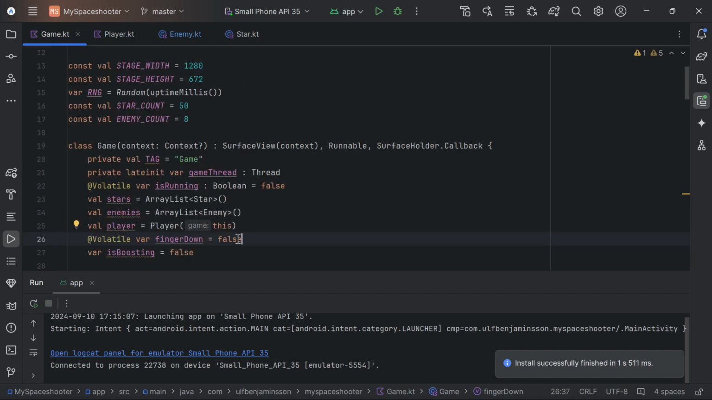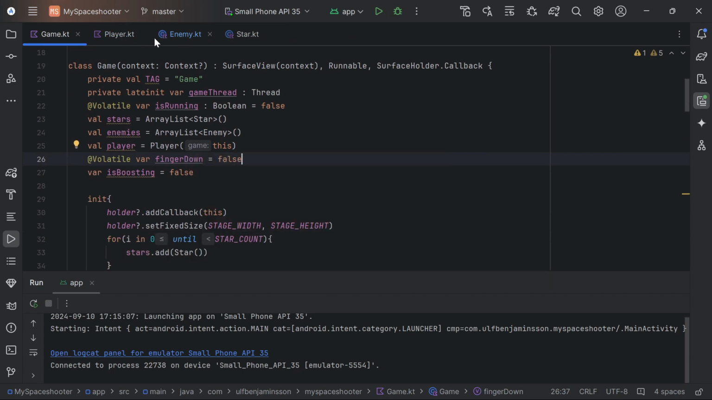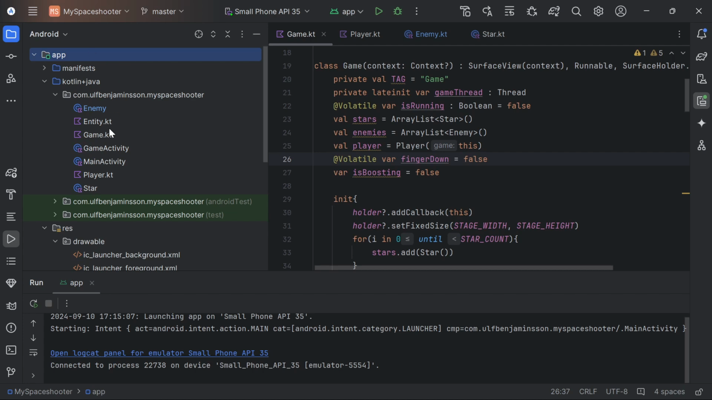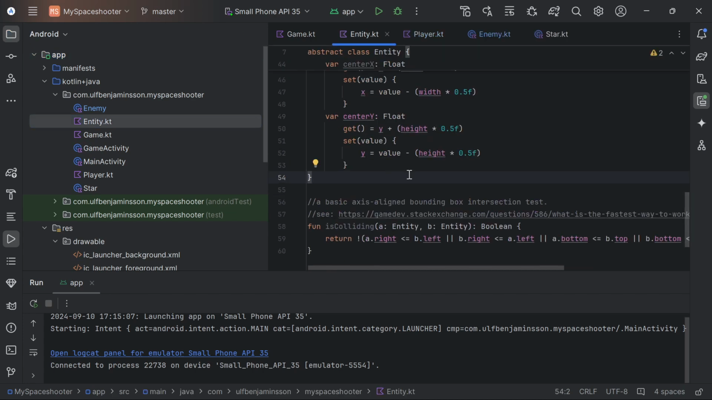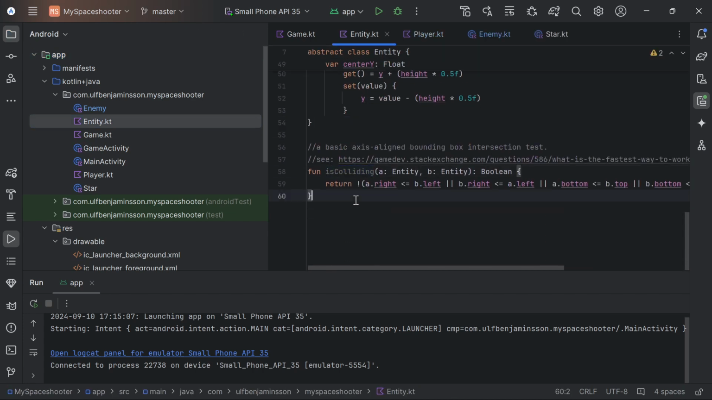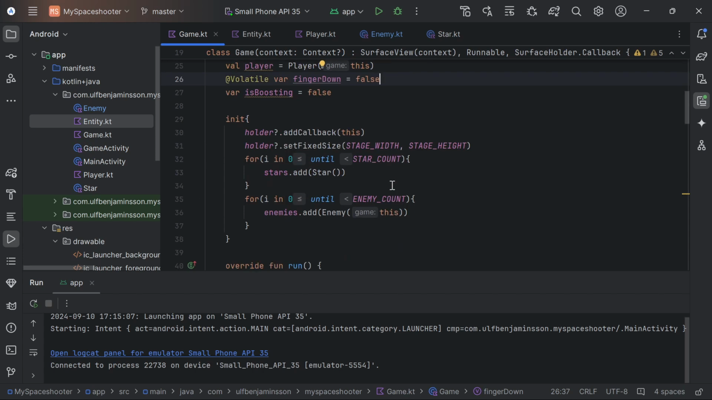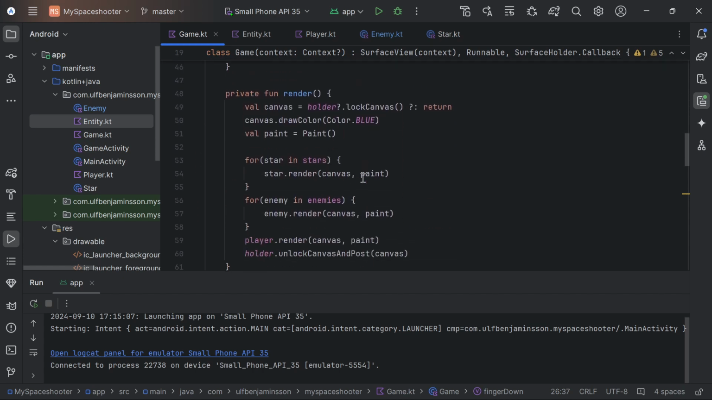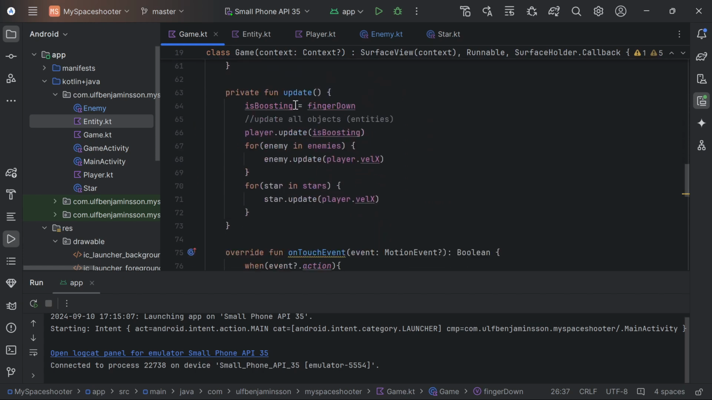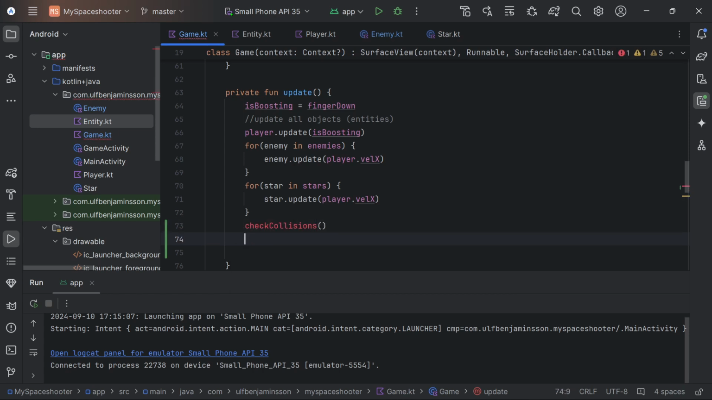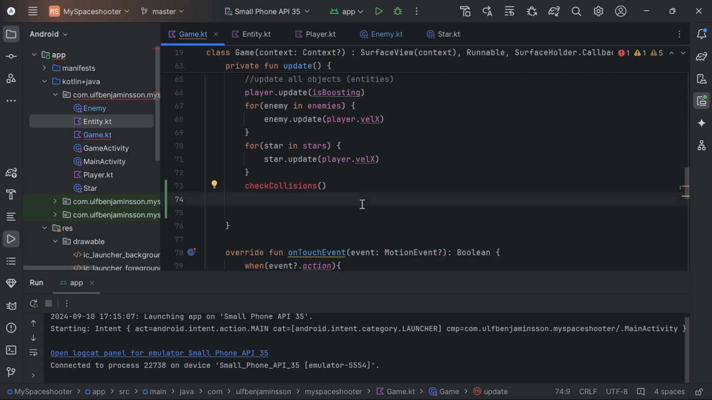Let's see. We wanted to do collision checking, and because we are geniuses, we have thought of this. In our base entity class, we have a free function called isColliding, so that's what we will use to check if things are colliding. This is going to happen in the update function after everything is moved. We're going to want to check collisions. Actually, I don't have to do that as a comment. I might as well just write the function call and then generate it.